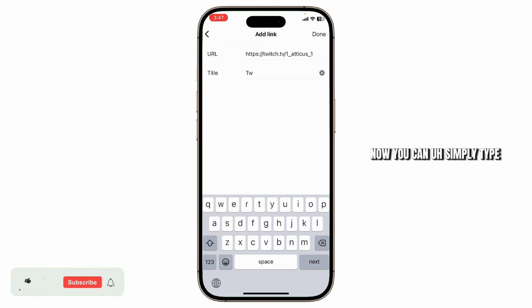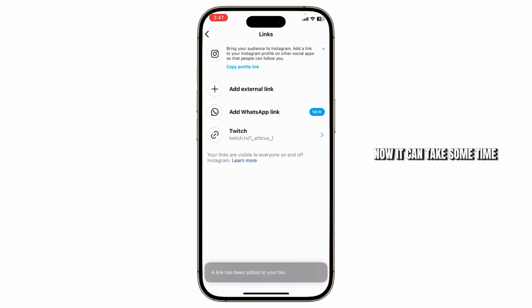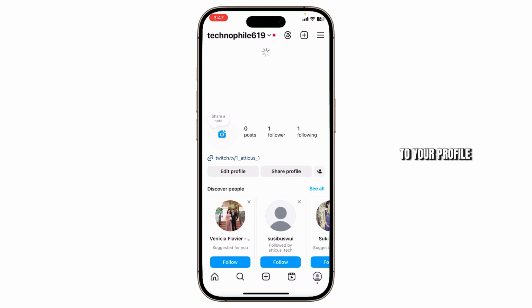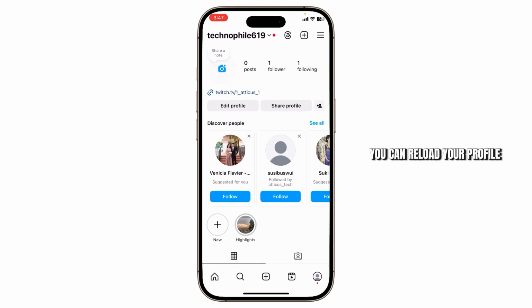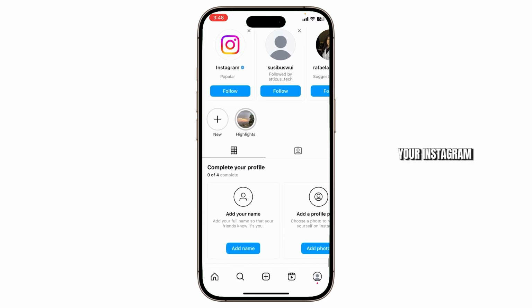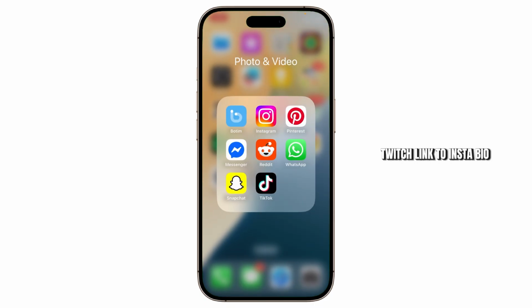Now you can simply type in the title, that is Twitch, and then tap on done on the top right. Now you're basically good to go. Now it can take some time, wait, and then go back to your profile. You can reload your profile and there you will see a clickable link on your Instagram, and that's how you add Twitch link to Insta bio.